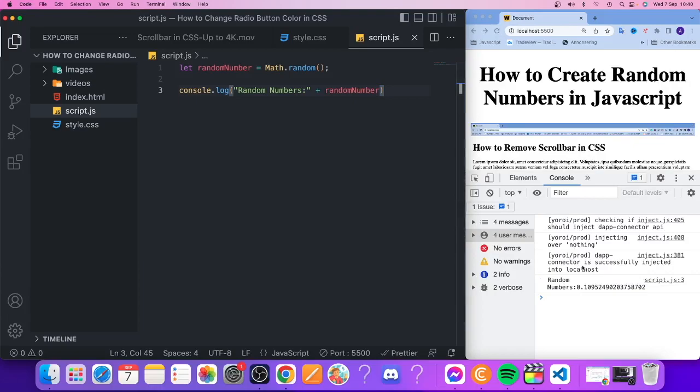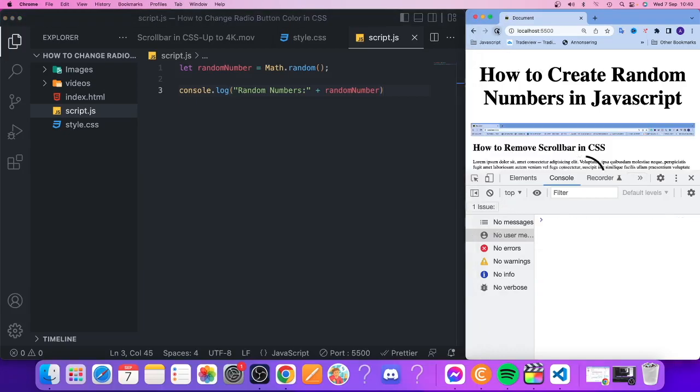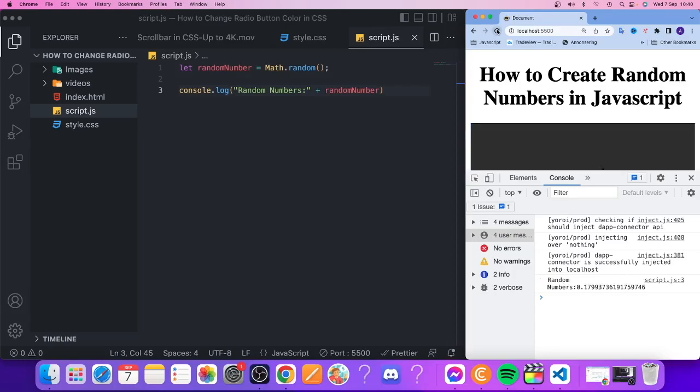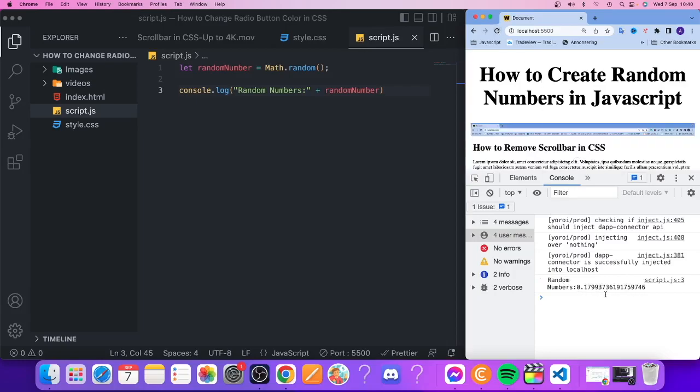Now we can see right here that we have random numbers between 0 and 1. If I update, we only get random numbers between 0 and 1. Alright, so we need to add the maximum number we want to have. So we want to have 10.